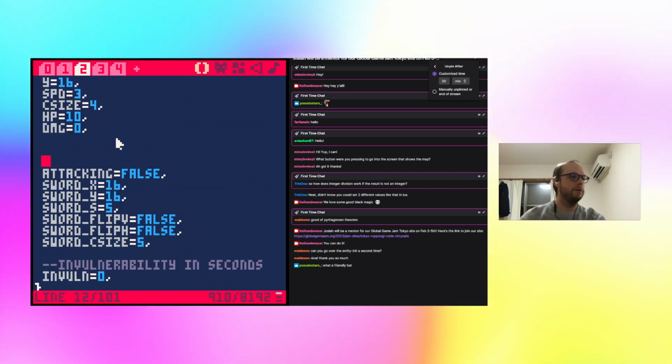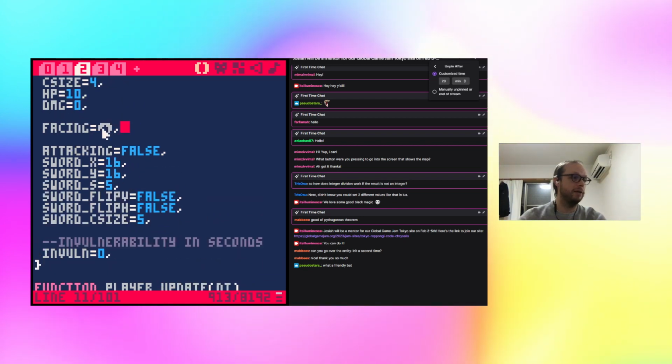We need another field to keep track of which way the player is facing, so that we can put the sword in the right position. So you can see I set it to up. You can use these little symbols also as values, and it's pretty, I don't know, cute and easy to understand.